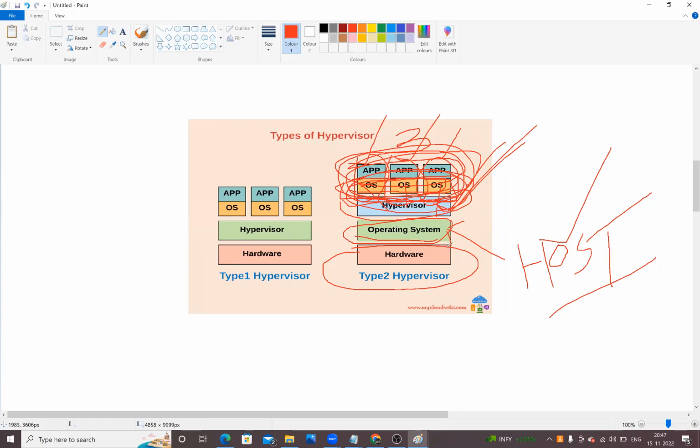See, guys, our main operating system, we will call it the host operating system. Whatever other 3 operating systems you are installing, we will call them guest operating systems. Installing multiple guest operating systems in one host operating system is called virtualization. In an interview, they will ask, what is virtualization? What answer will you give? Installing multiple guest operating systems in one host operating system is called virtualization.